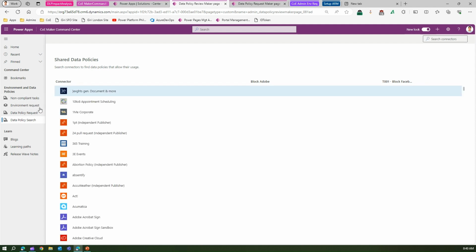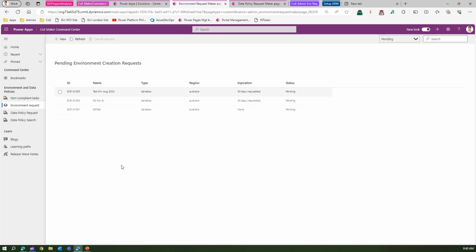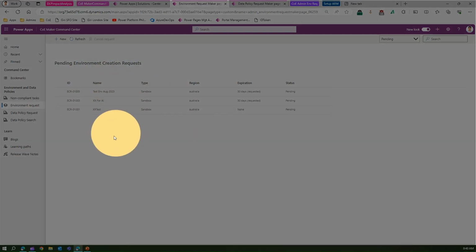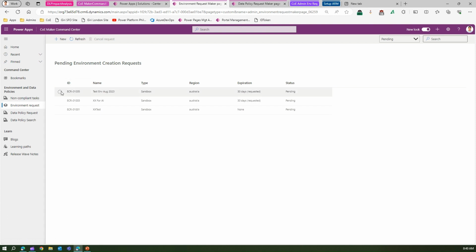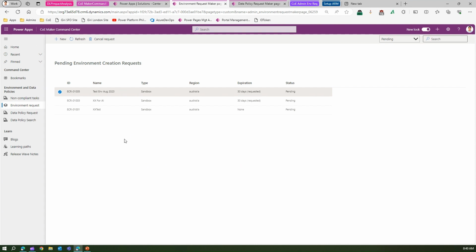Now let's go one by one. I'm not going to go in a sequential order, but let me first go to environment request. Environment request is basically if a maker wants a new environment to be provisioned, they can provide a request. They can click on New, and then the new environment might get provisioned, or they can view the current environment requests they have submitted. The maker can also cancel the request if they have already submitted it. So let me cancel this request, and this is how the cancellation will look. So this is a simple approach.